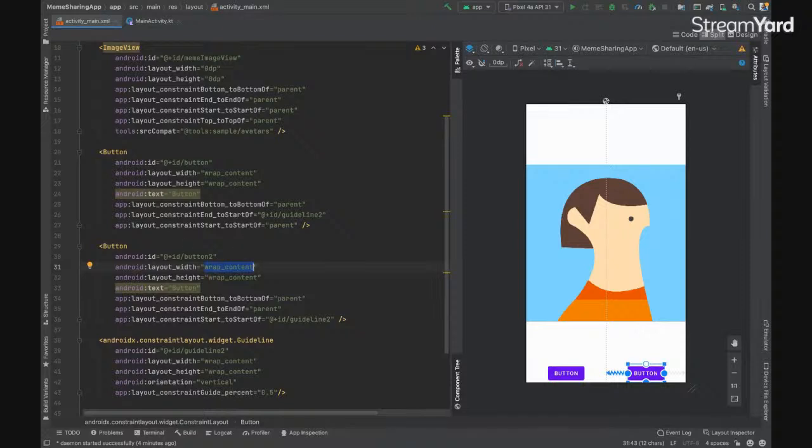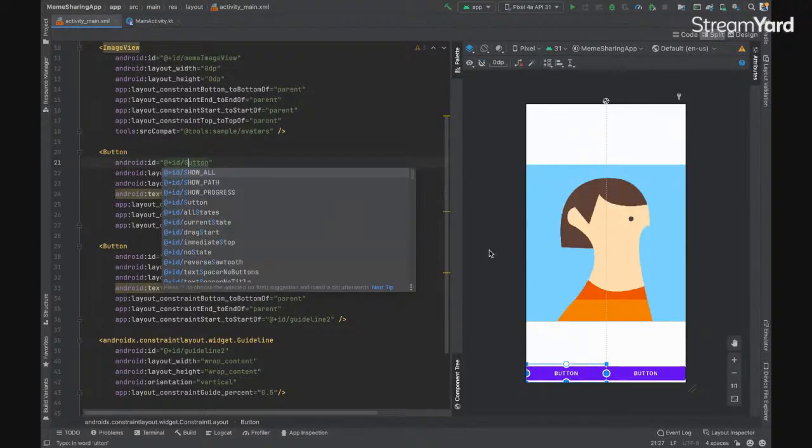No comments. Great. So we will do 0 dp. Okay, let's see. The button is totally stretched. And here again, we will do 0 dp. Let me give this button a name. This button will be, let me write, share button.